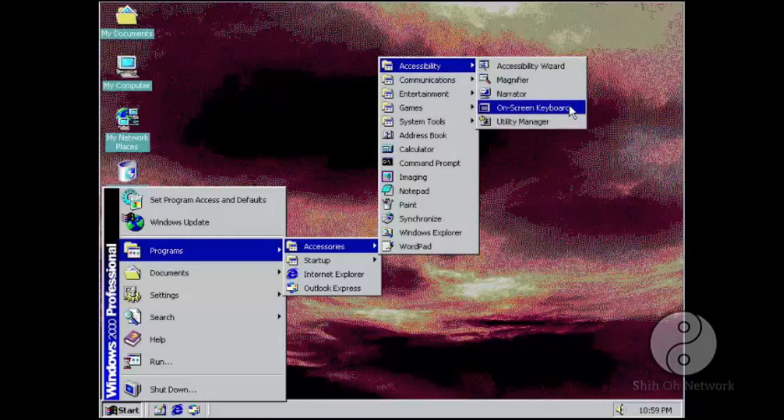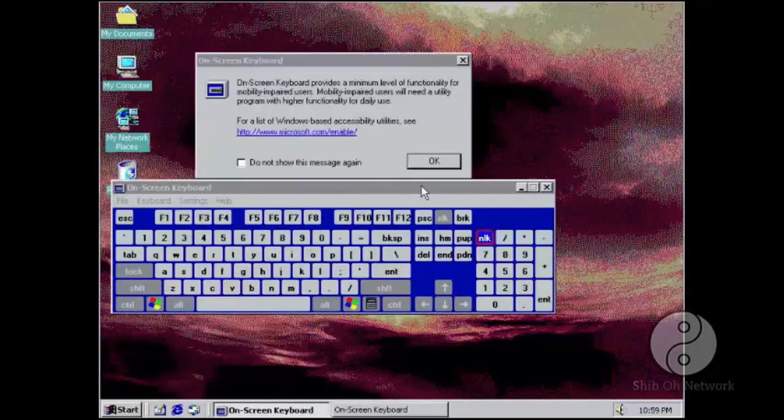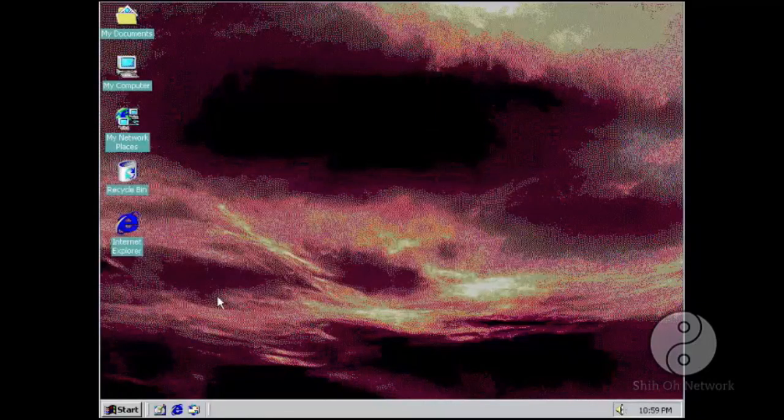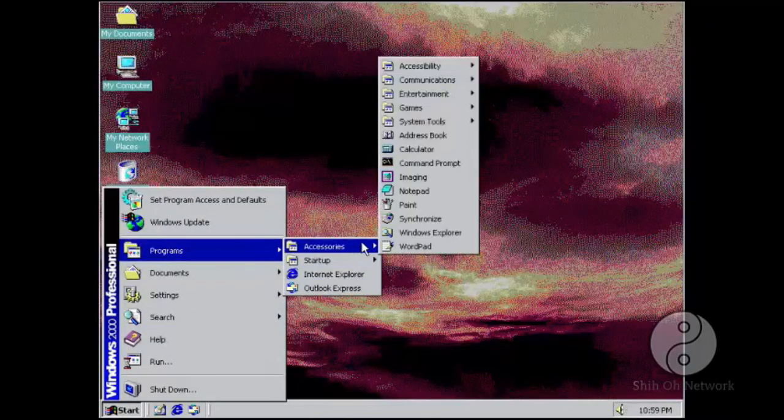Anyway, you also have the on-screen keyboard, and this one really isn't that special. It's just an on-screen keyboard that you can use. It's kind of useless. It just really depends if you don't have keyboard drivers or stuff like that.